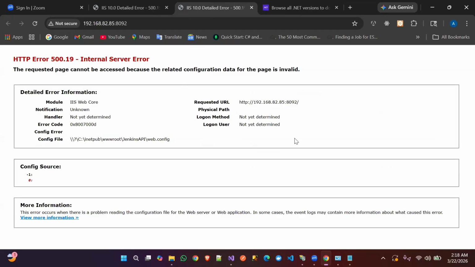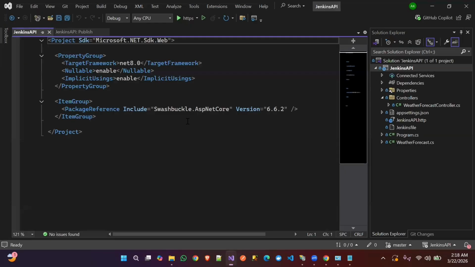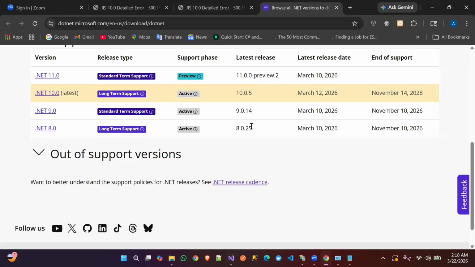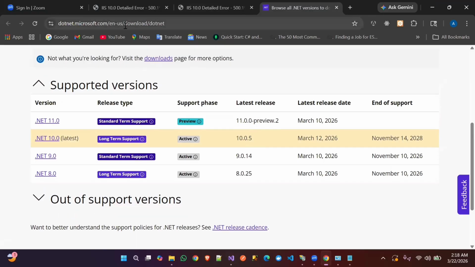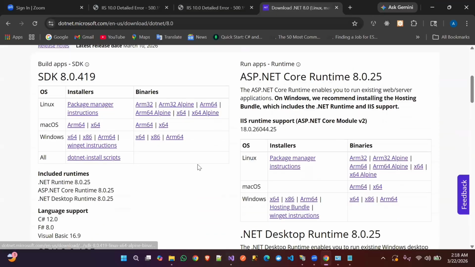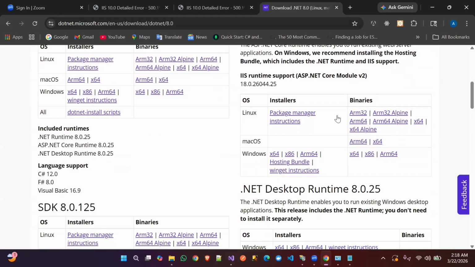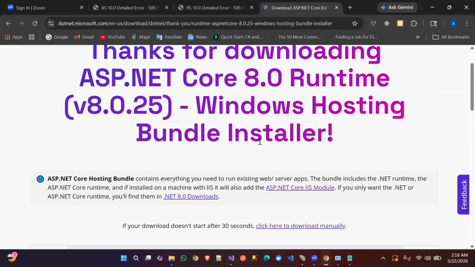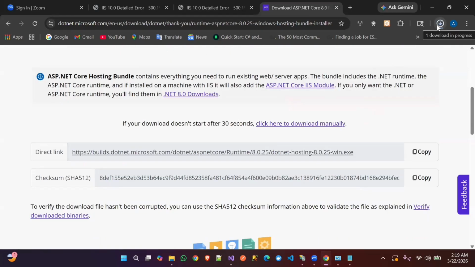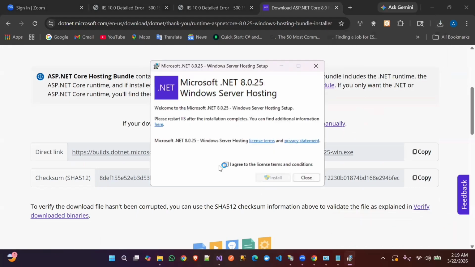So for that we have to install the .NET runtime, and for your project you have to choose the specific version that should be installed. My project version is .NET 8, so I have to install the .NET 8 runtime. So go to the site dotnet.microsoft.com, download .NET, and here choose .NET 8, and then choose the runtime installer, the Windows Hosting Bundle, and the download is starting. The download has started, and now I have to install it.